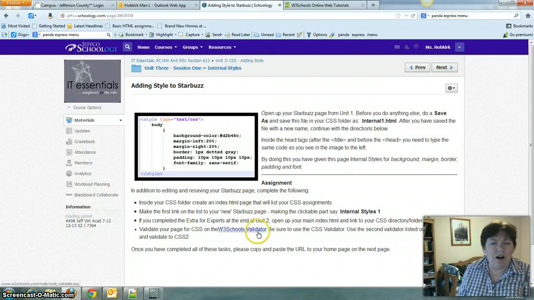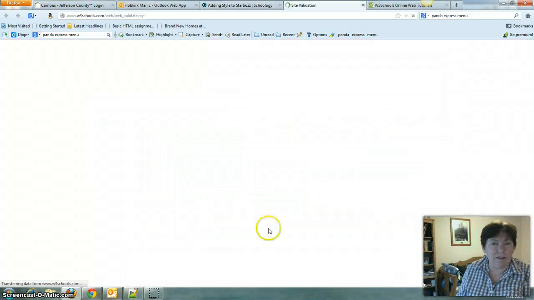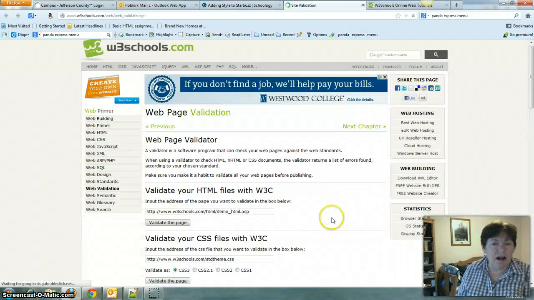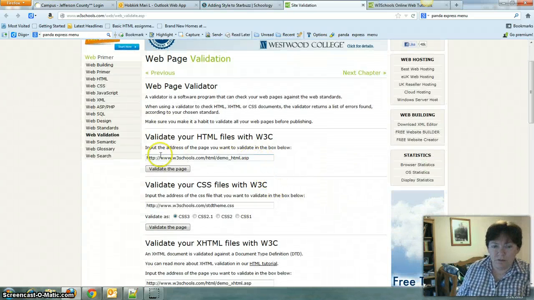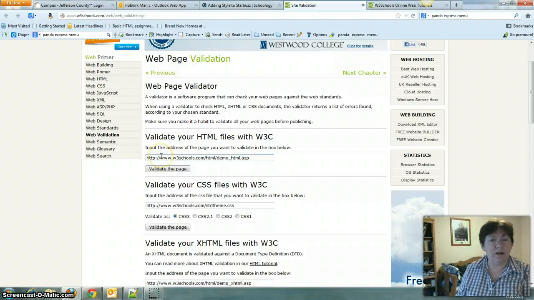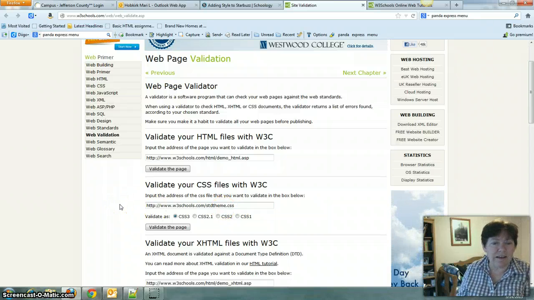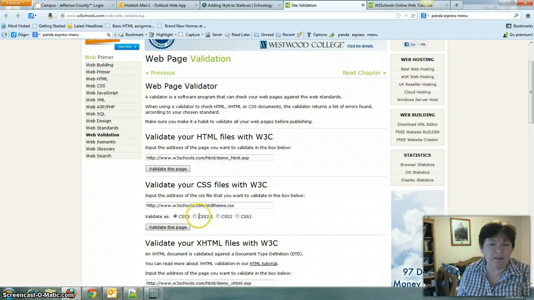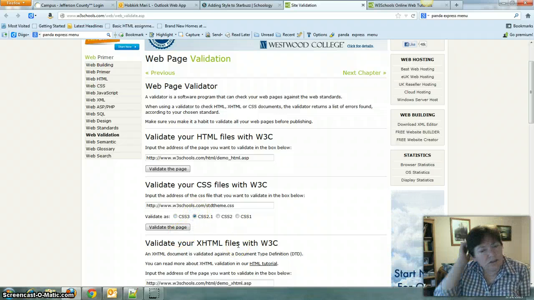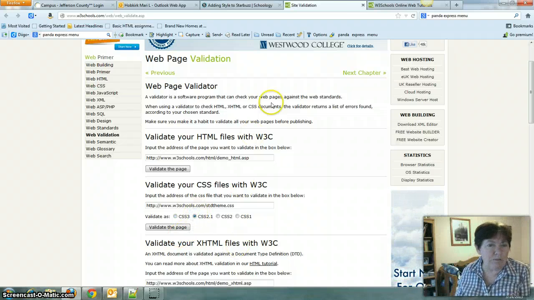Now, you can take this and run it through the W3 School validator. If you go to this page, you can run it through the top one to validate your HTML, find your errors there. You can run it through the second one here, validate your CSS, help you find your CSS errors. If you're doing that, make sure you check CSS 2.1 because that is what we're running.